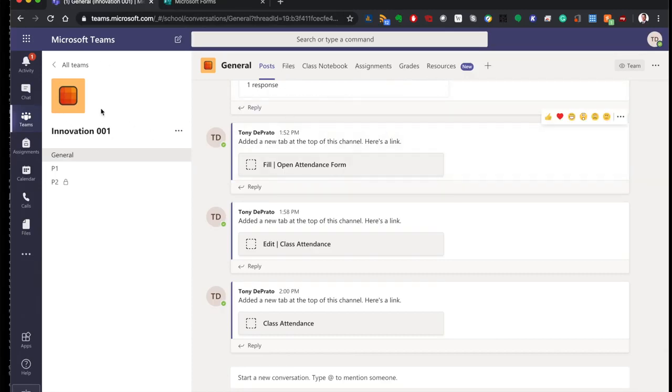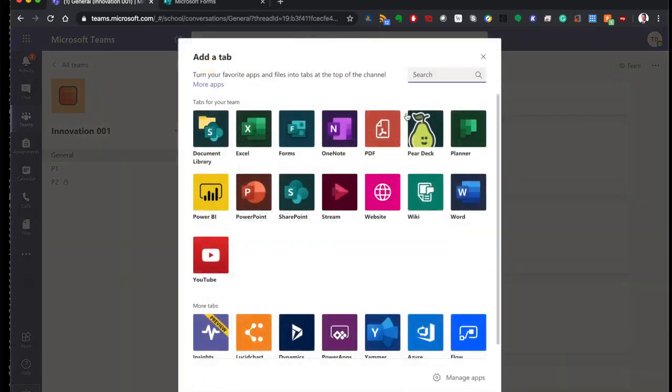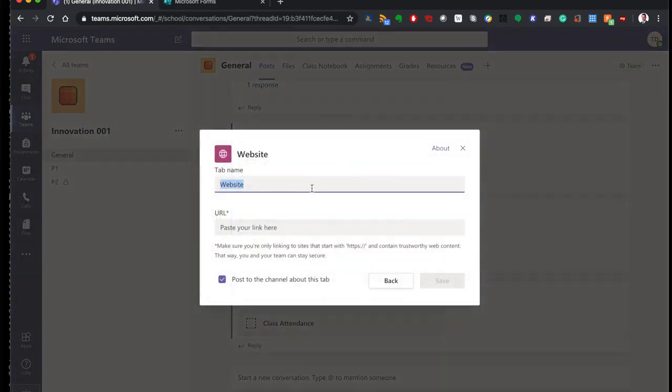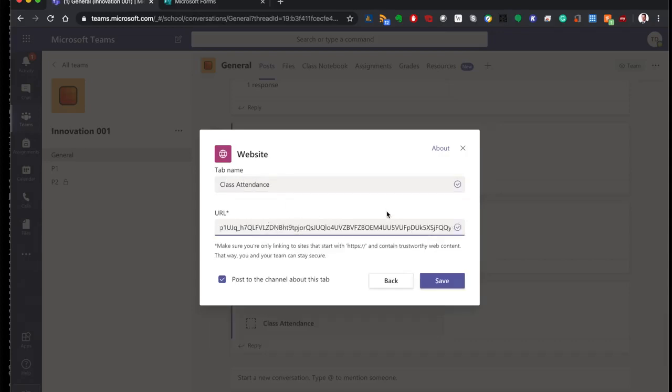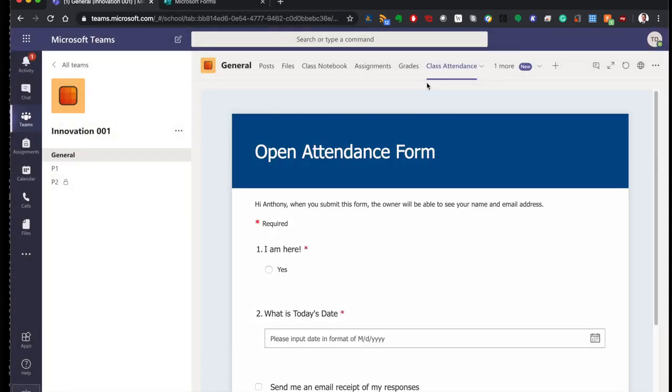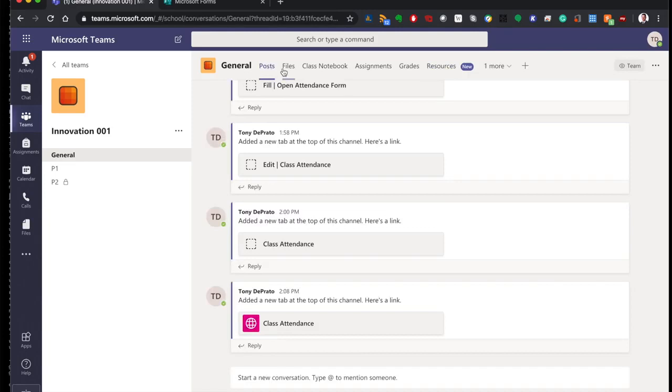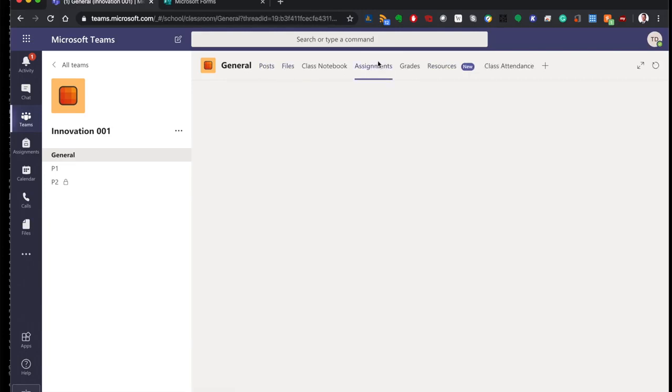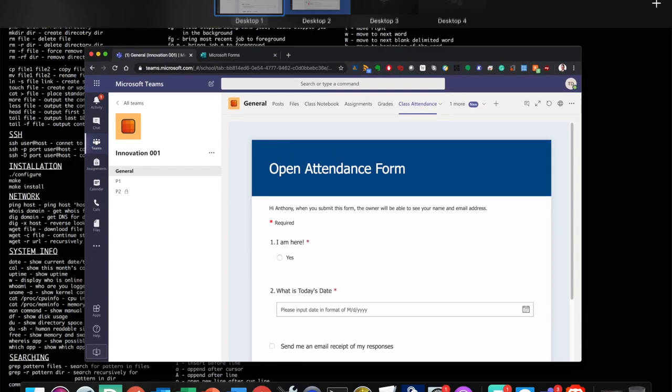Now, I am back in my team. This is my classroom. You want to go in here and you want to go to the plus sign and hit website. I'm going to paste that long URL in here. Save it. Now you have a class attendance tab. So posts, files, assignments, class attendance.